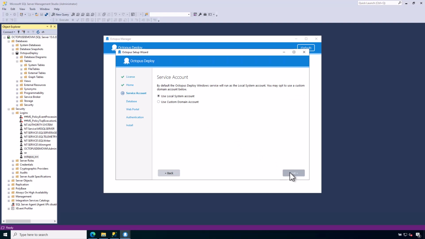I'm going to be using a local system account, as this is just a virtual machine that's running on my local machine. In a real-world scenario, if you're running this on Windows, we highly recommend using, say, a custom domain account whenever possible, but if not, local system account is perfectly acceptable.